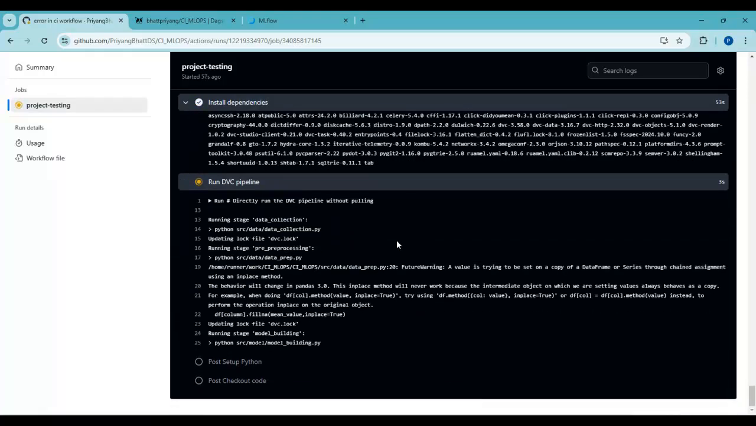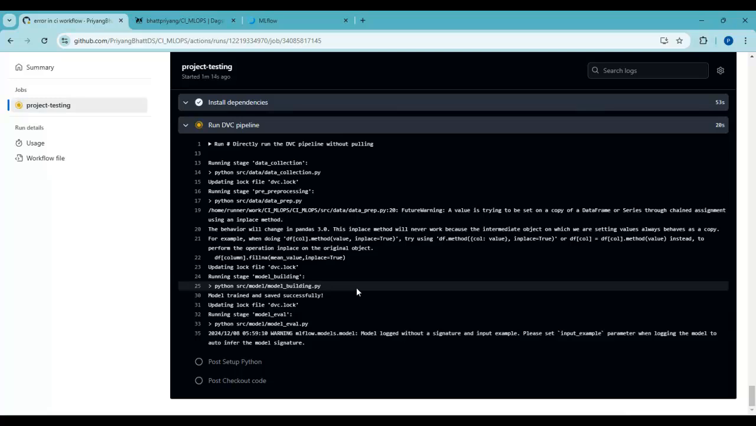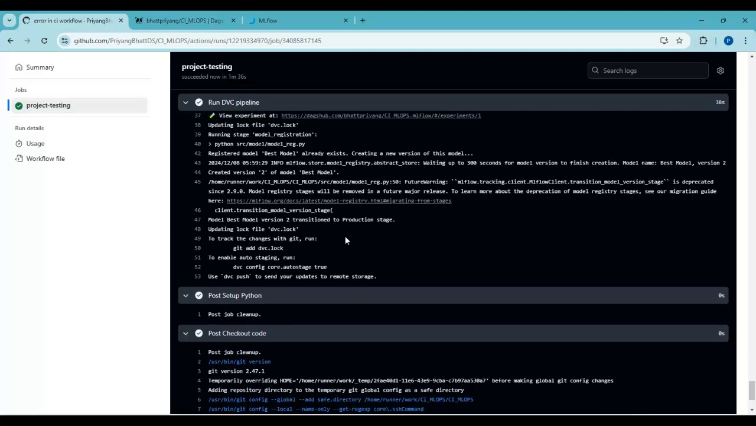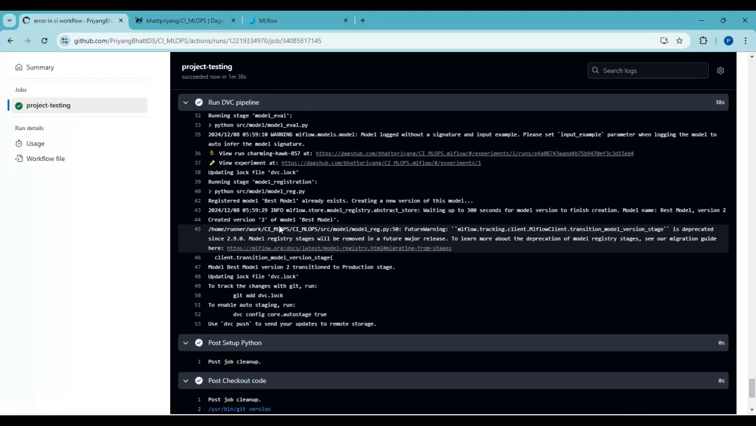Now you can see run DVC pipeline. We are at the model building stage of our DVC pipeline. And you can see currently we are running our DVC pipeline on the GitHub Actions runner space. You can see we are at the model evaluation stage. I hope it works. Again, we have to wait. It will take some time. Now done. Great. We have successfully run the DVC pipeline on the GitHub runner space. And here is a green tick because we have successfully executed our CI workflow file. Now you can see we are able to run our DVC pipeline on the GitHub runner space.